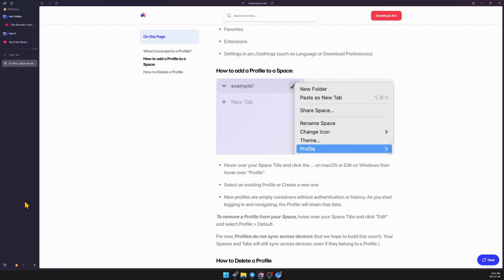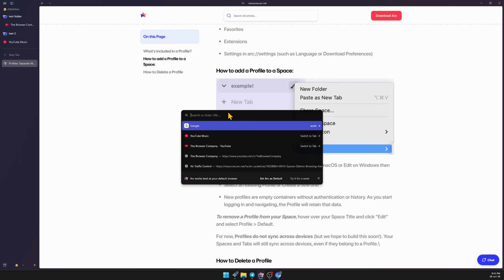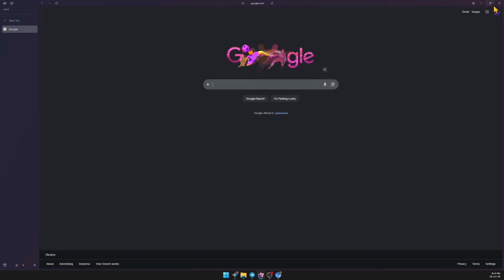For example, if I press Control T, Command T on Mac, and then go to Google, as you can see, I have my working test account right here already connected. Then if you want to create a new one, you need to right click right here where it says work. Then you go to set profile and then choose new profile.